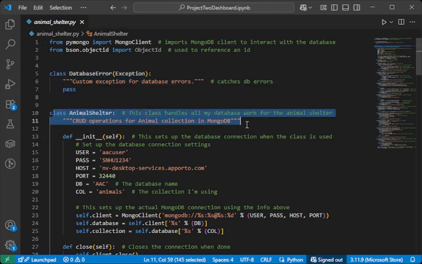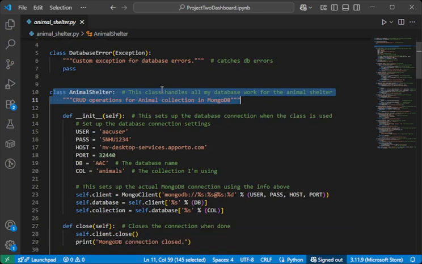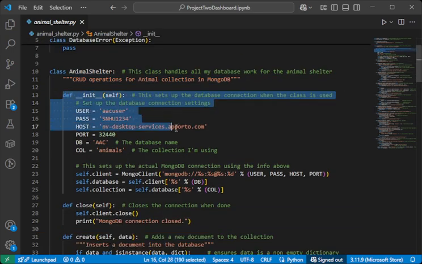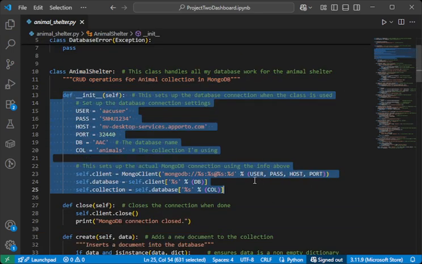This section right here is the animal shelter class, where it manages everything that I need to interact with the animals collections, which includes my create, read, update, and delete operations. The next section here is my constructor using the dunder init method. This will define the settings for my Mongo database connection, and then I use the settings to connect to the database using the Mongo client.